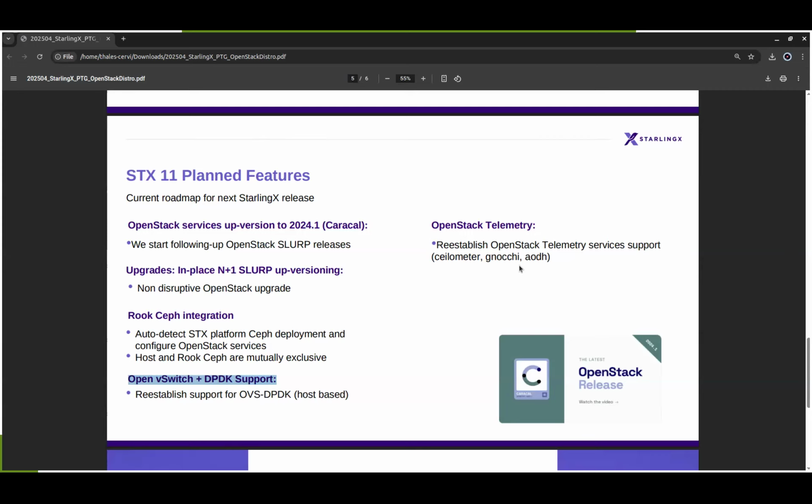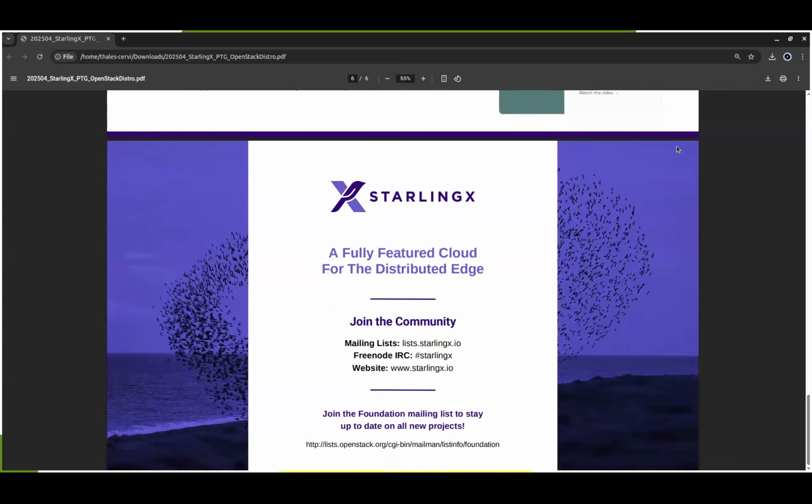It's a lot to come, but since the number of contributors is growing, we are quite confident that we can deliver this for StarlingX 11 and start exploring new features in the upcoming releases. That was all that I have for today. Not sure if anyone has questions about this.